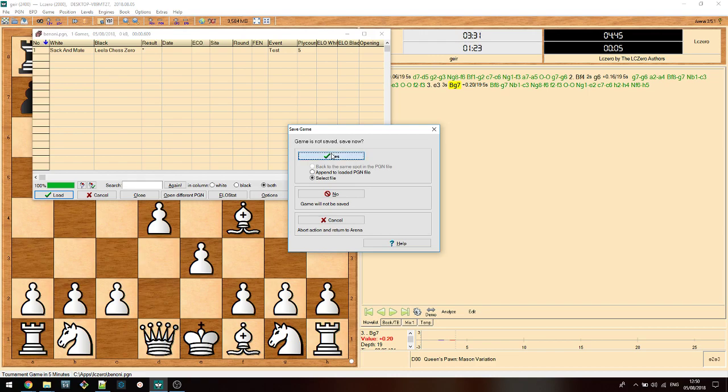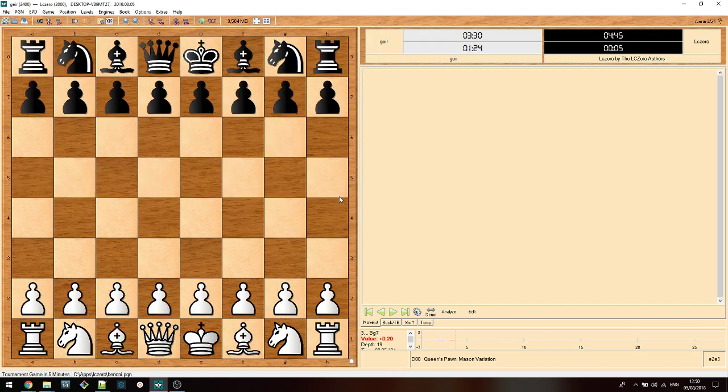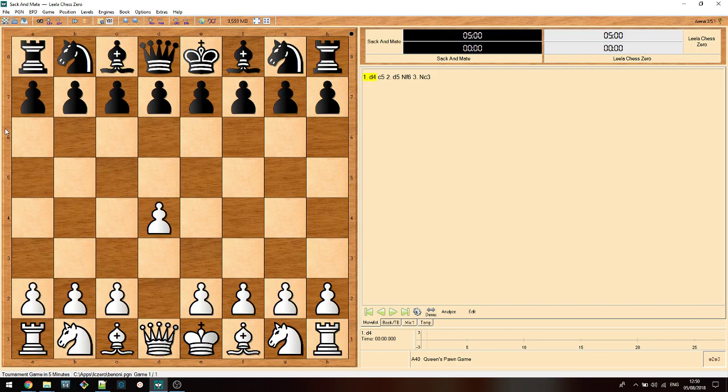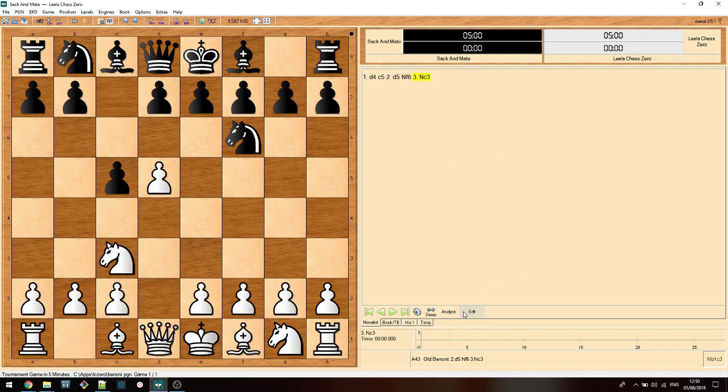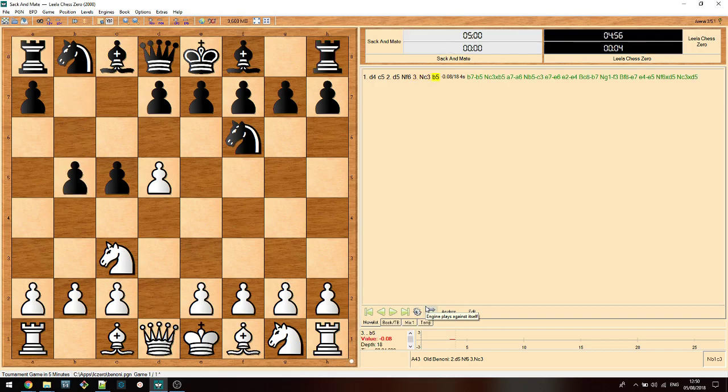It will just say game's not saved, so you don't want to save that in this case. Now all we need to do is set the time control. We move through the moves, and then I'll make the final move, and on the little wheel here I click to start Leela, and she will start playing this particular variation. Now I've never met this particular move, so that's quite interesting.